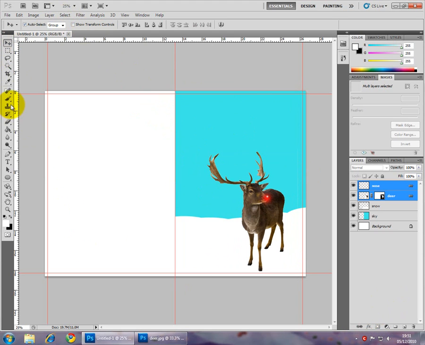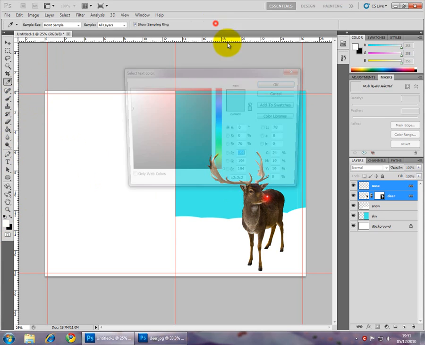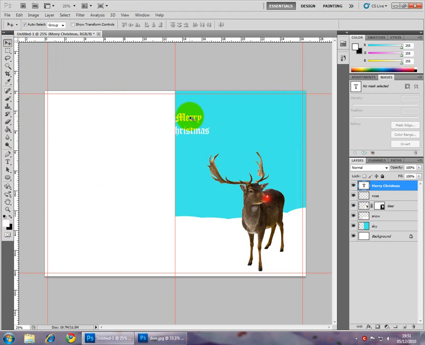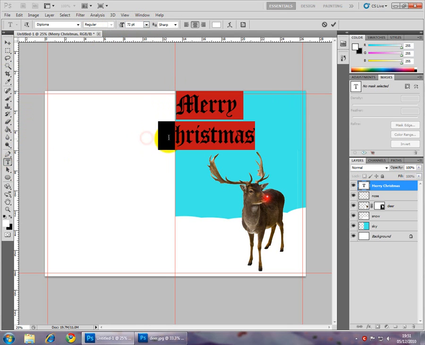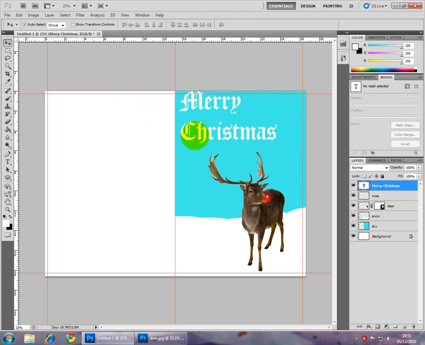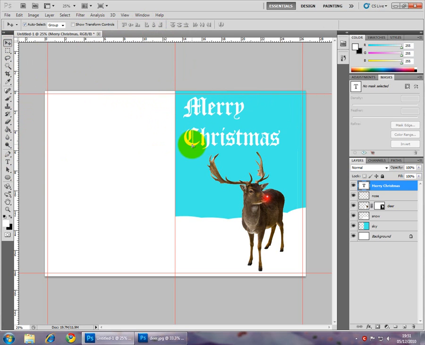Next up, type tool. I'm just going to write Merry Christmas across the top here. I'm going to use white as my colour. Type up here, type in Merry Christmas. Move tool. Move as required, and resize as required as well. I'm going to go for a much bigger size. Let's go up to 72. Move it across. Now remember, like I said, not into the bleed. The red part, or where the guideline is, that's the edge of our actual paper.